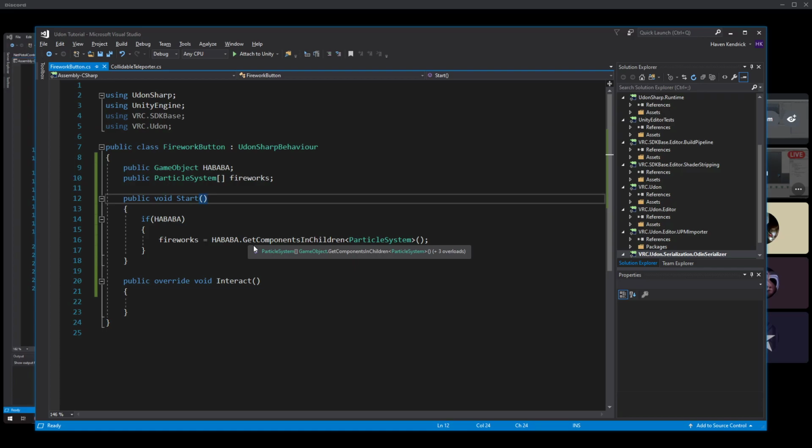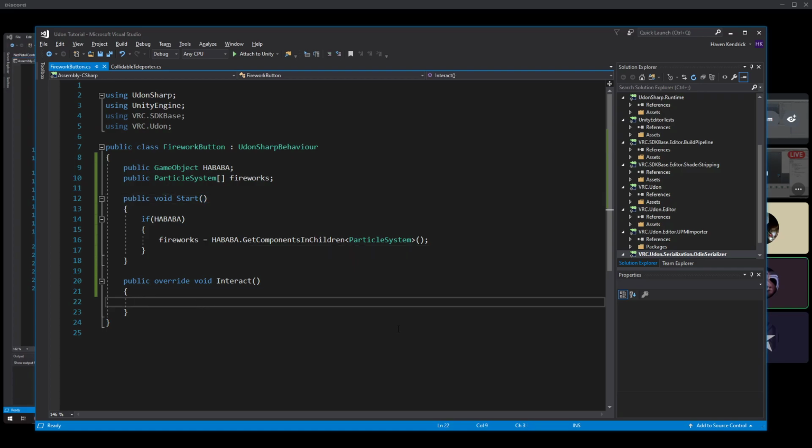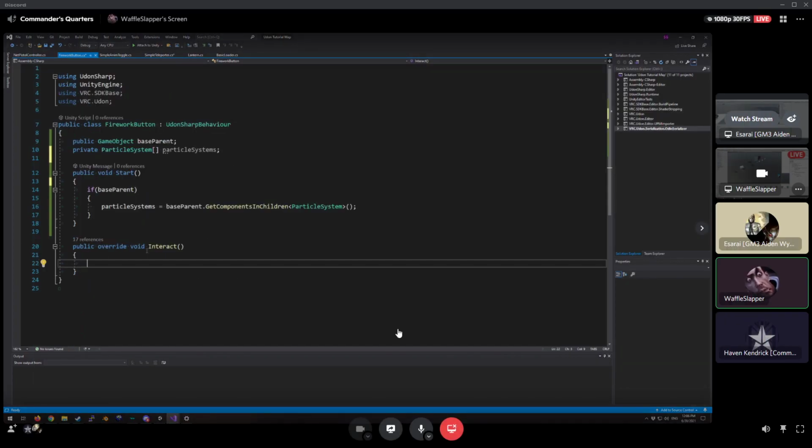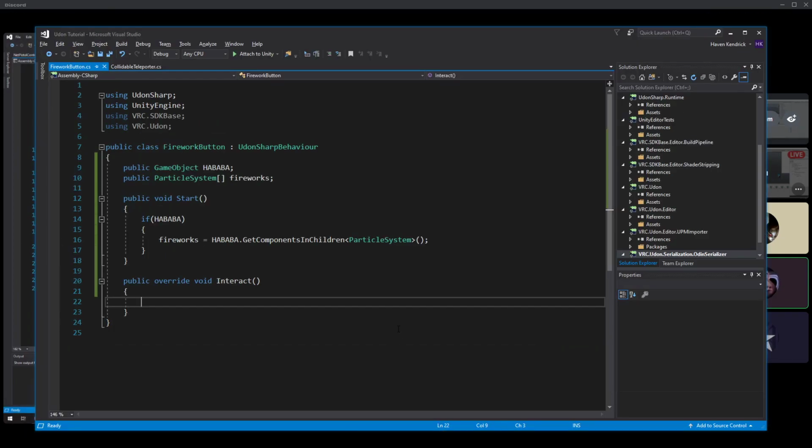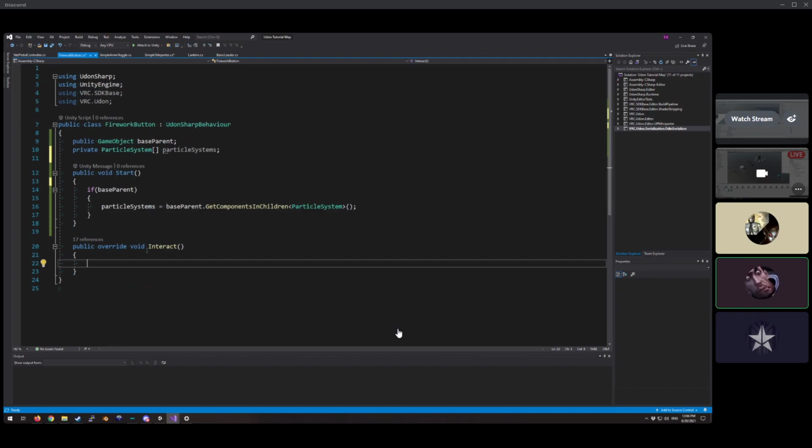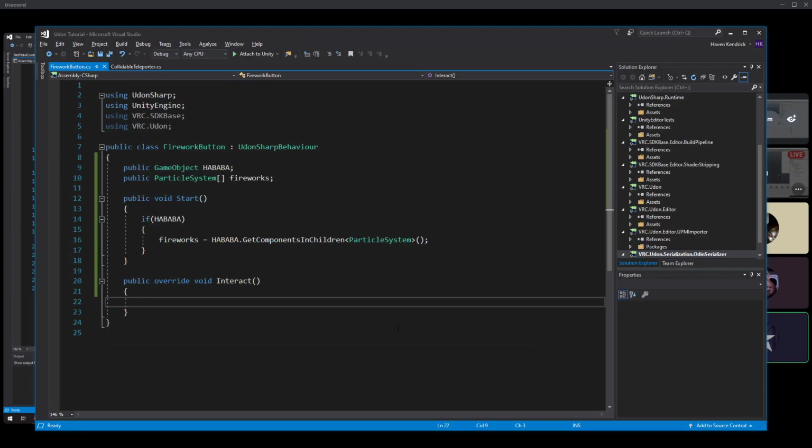Okay. So on the interact, we want to actually do something. So we're going to do what's called a loop. It is another type of block, kind of like an if, but it keeps running until the check is done. So in this case, we're going to do a for each loop. For each. What does for each mean? So for each basically means for each object. So in this case, we're going to do particle system.